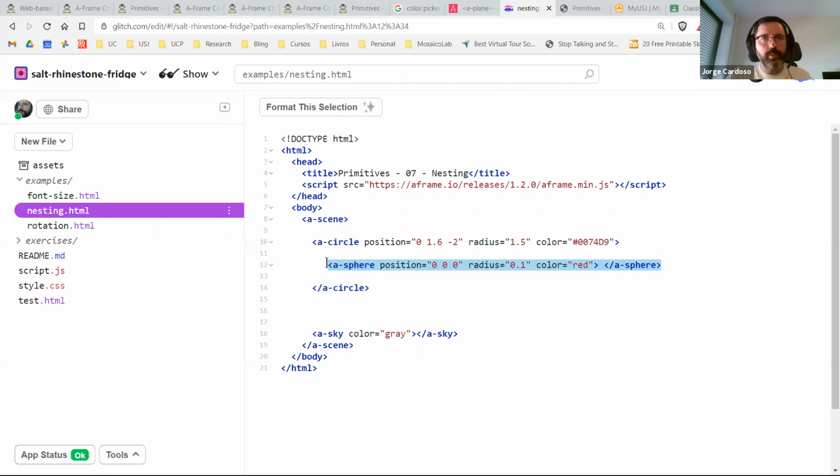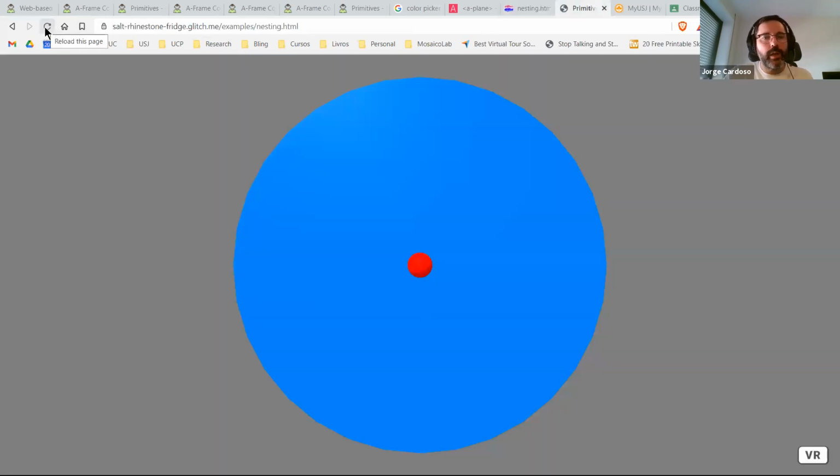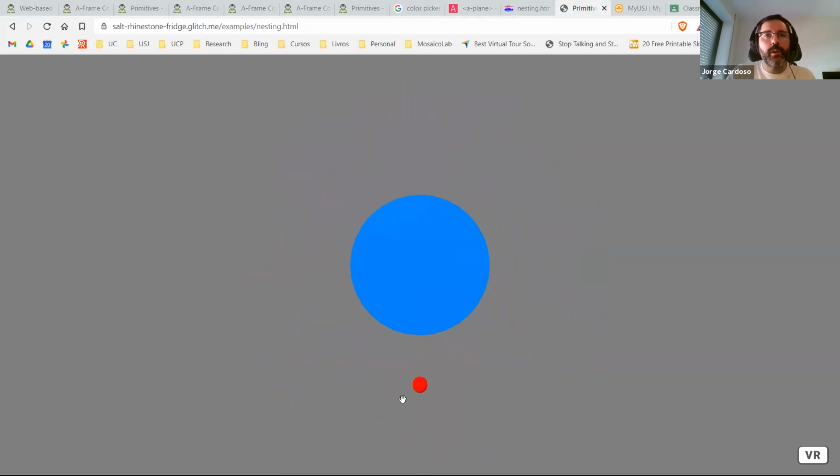So if I move again, just to make this perfectly clear, I hope, I'm going to move the sphere out of the circle and reload the example. And now the sphere will be at the user's feet. So it disappeared from here, and to see the sphere, I'm going to move back. And eventually there's a sphere. This is where my feet were when I loaded the scene.